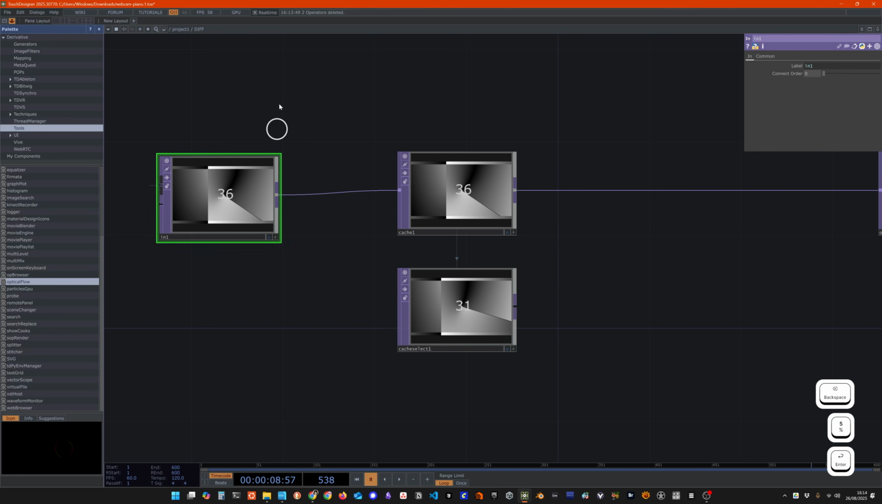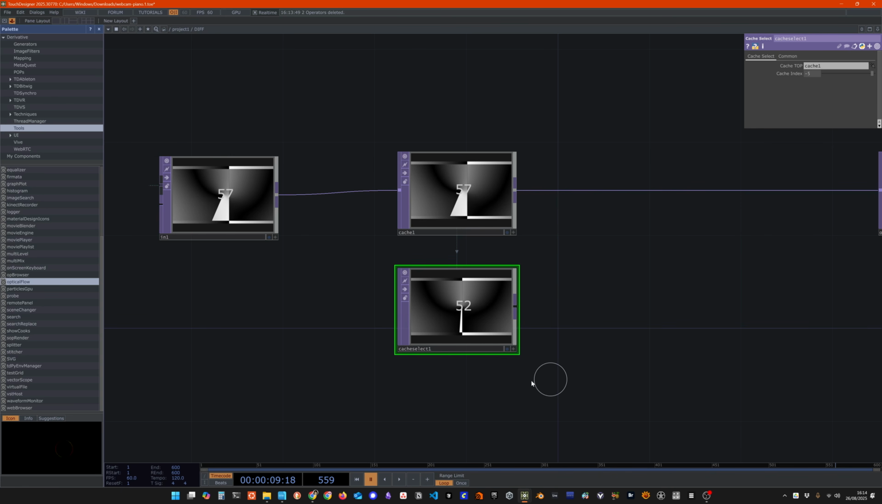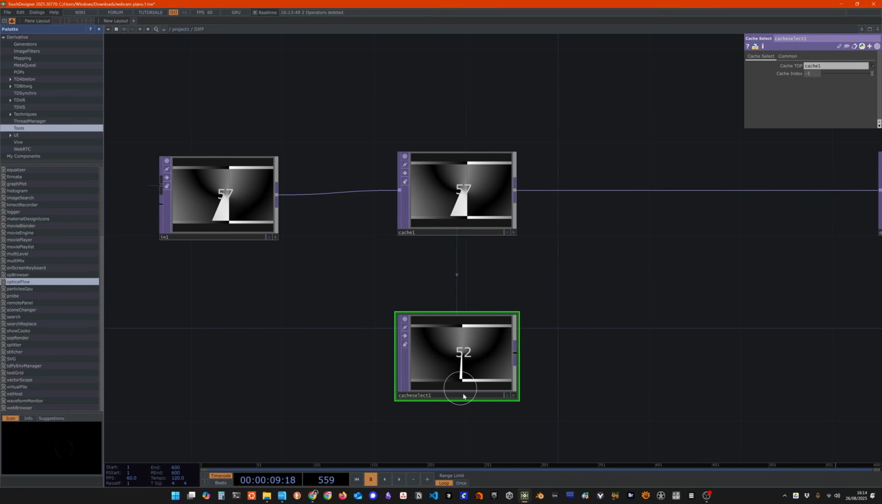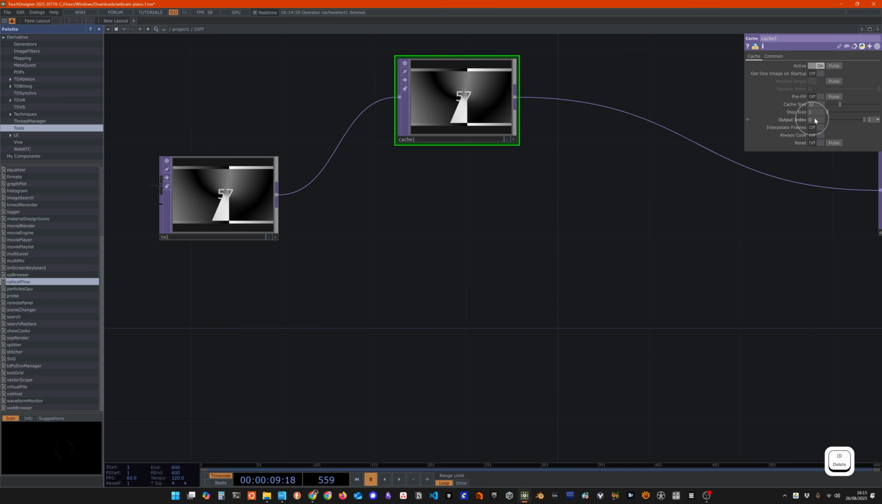That's why I picked this video, because it's very easy to see. So as I'm stepping through, you can see that there's 5 frames difference. Actually, we don't even need to use the cache select. You can even do it straight on the cache itself, where here it says output index. So I can even type -1 there.